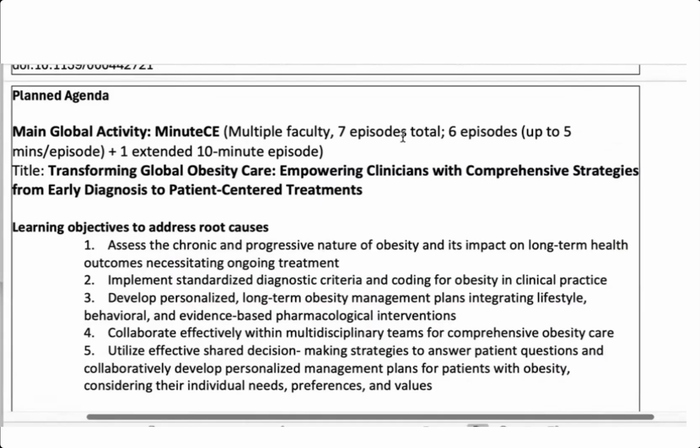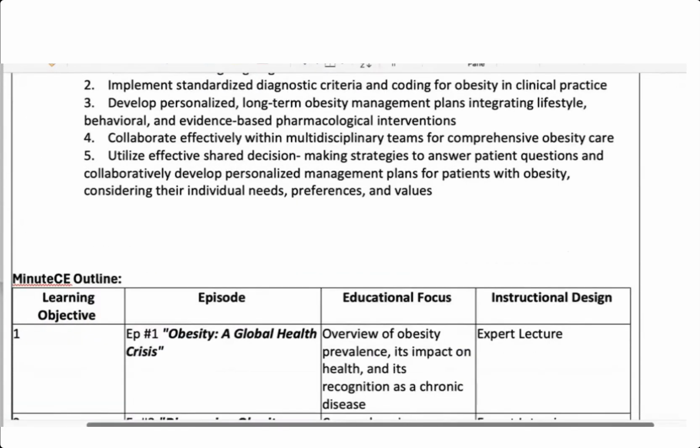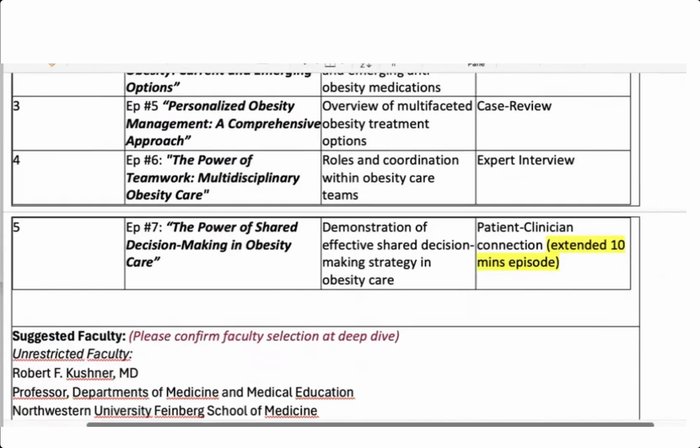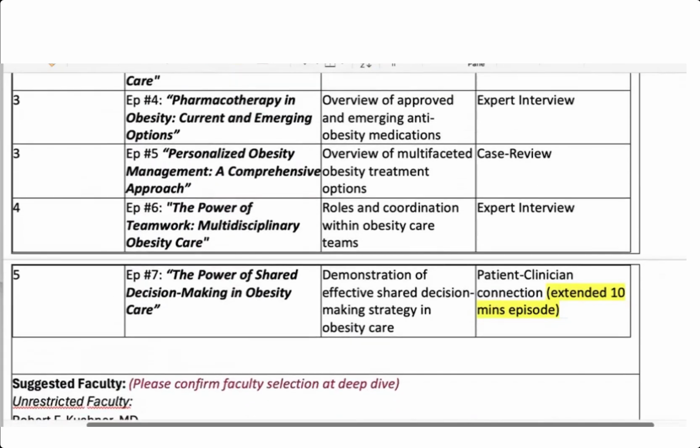And then one other agenda, this is a different needs assessment. This one's going to have 7 episodes total, 6 episodes, and then one extended 10-minute episode titled Transforming Global Obesity Care. And let's see, the agenda is a listing for each episode, which these are podcasts, right? So that's the deliverable. So it addresses learning objective 1 and it describes the educational focus. And so you can see it's very different than the other types of agendas. So you want to create one in line with the example provided.